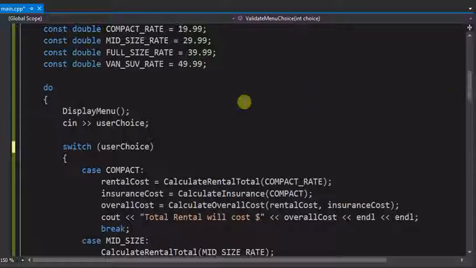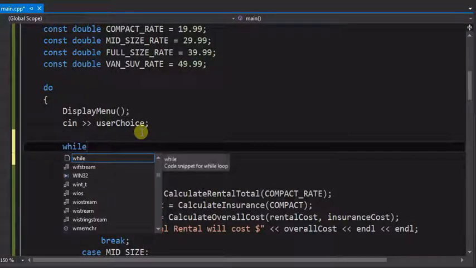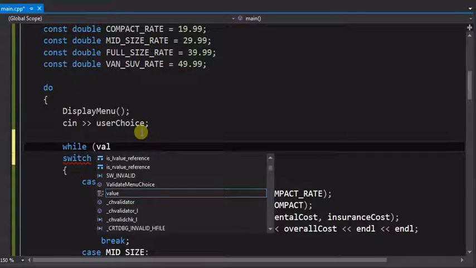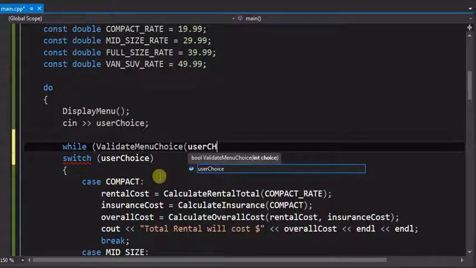So where do we need to put it? Right here. And with validation, we should be using while loops or some kind of loop. Not normally a for loop, but a while or do while. So while, and right here we could call the function, which we call validate menu choice right there. And we've got to give it the user's choice. And I'm going to close that.